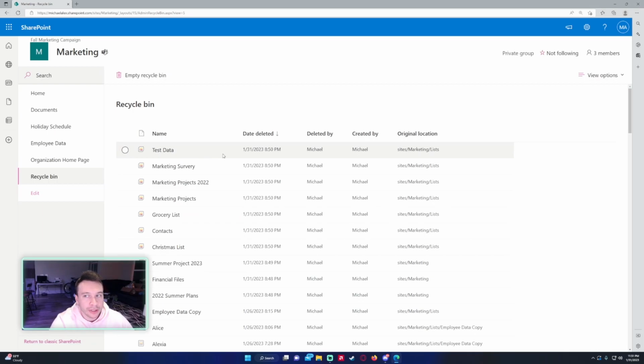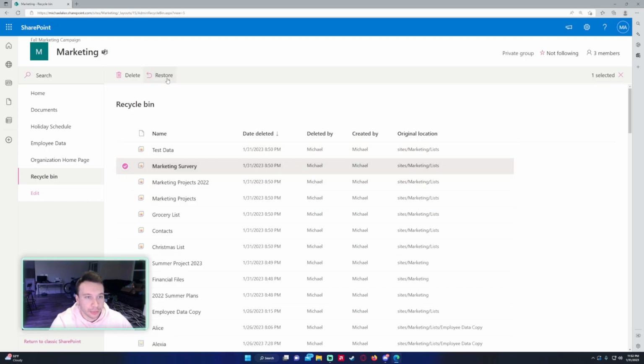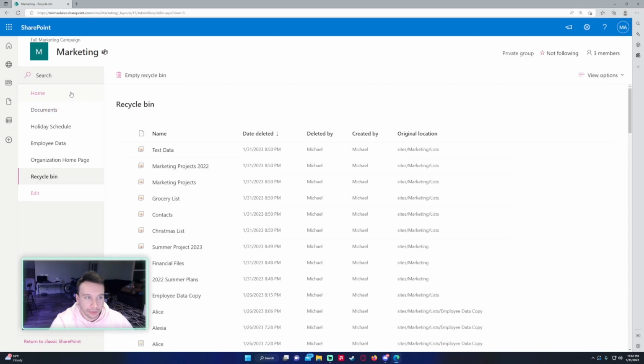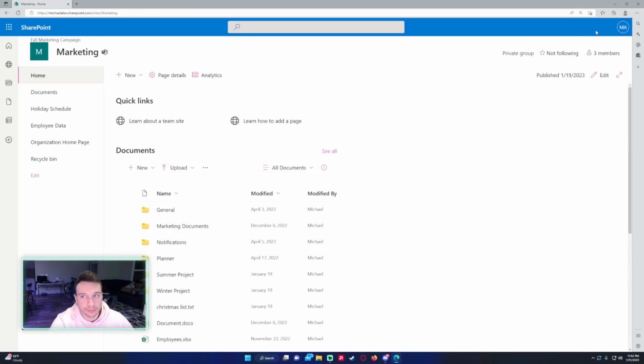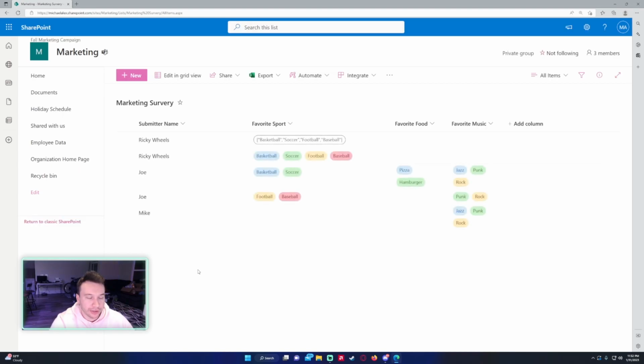Let's say I delete a list that I wasn't trying to delete. This is how you restore it. You would click on the list that you want, or the multiple lists that you want, holding down control. You would go ahead and click on restore. So in this case, I'll do marketing survey. I restored it. So if I go back to my site contents now, as you can see, we have the marketing survey back with all the data inside.